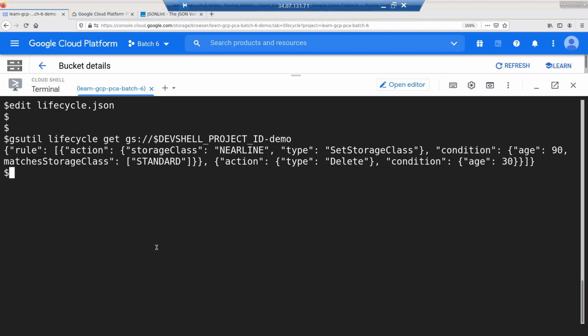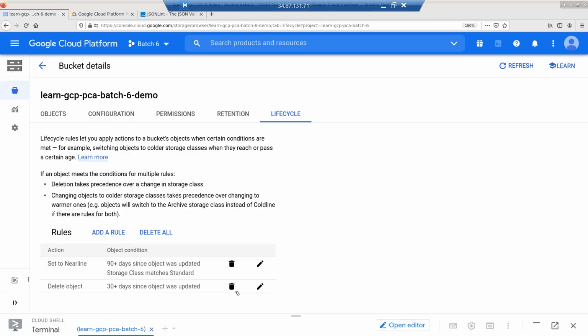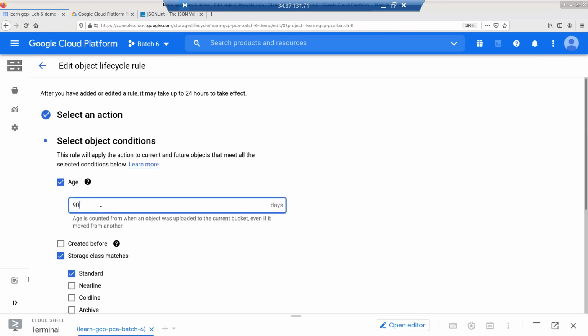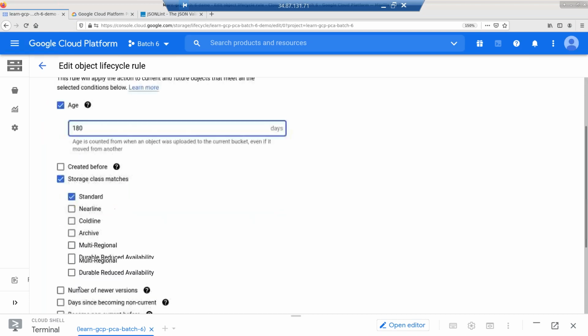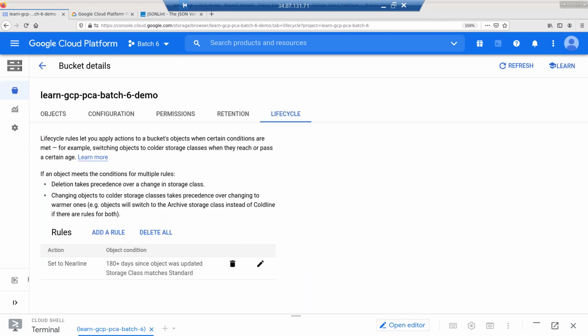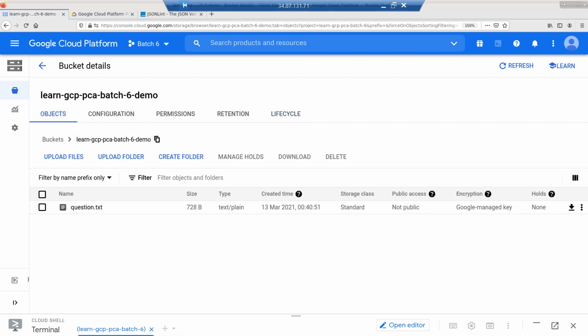So now this becomes a well-planned activity which we have done. If you were to do exactly what is mentioned in the slide, what you should have done is delete only this one after 6 months. 6 months is 6 into 30, 180 days. After 180 days, if it's standard, make it nearline, and this is going to be applied.